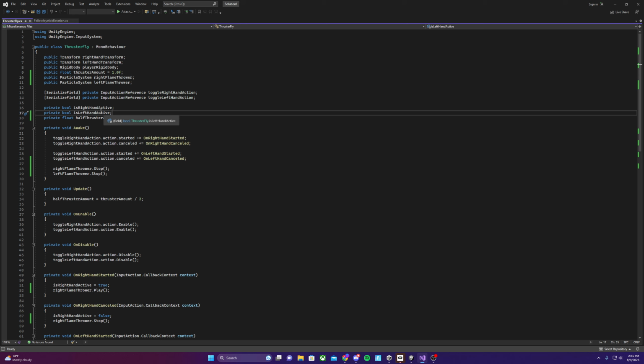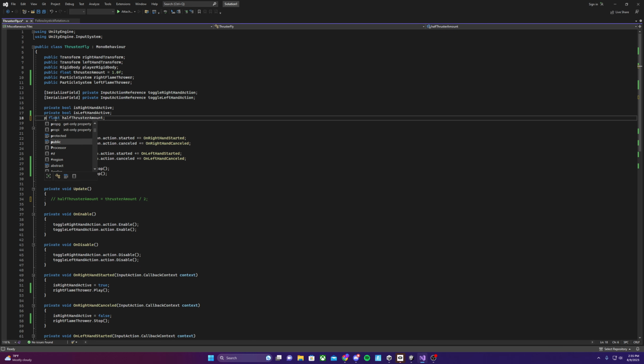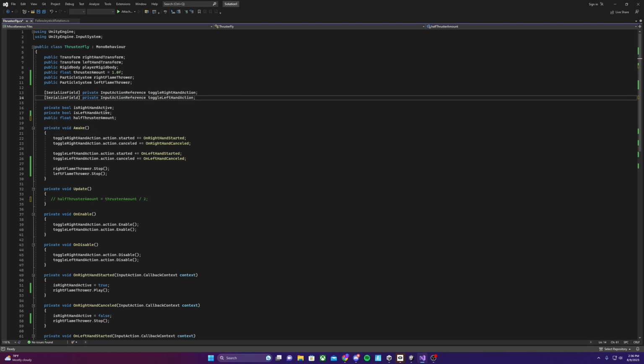So say you're only using one hand to use your thrusters instead of two hands. Right here in the logic in Update, it gets your thruster amount and just divides it by 2. Now, for me, that doesn't feel strong enough. So what you could do is just comment this out and put this as a public variable. So now whenever you use just one hand for your thrusters, it uses this half thruster amount. Or you can just leave it like this.